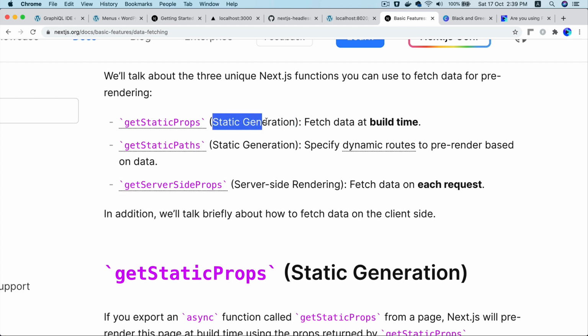I think we would go with this one because then I will have my page already available beforehand. Just like Gatsby, it gets the data at build time, so the page is already ready when the user actually hits the URL. That's really good because it's just static HTML files, so the performance will be amazing. So let's stick to this one.